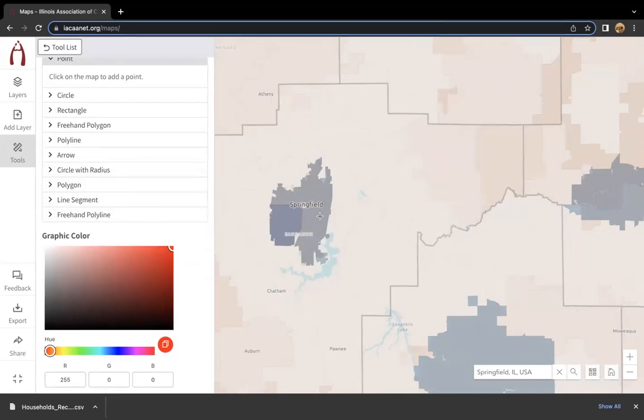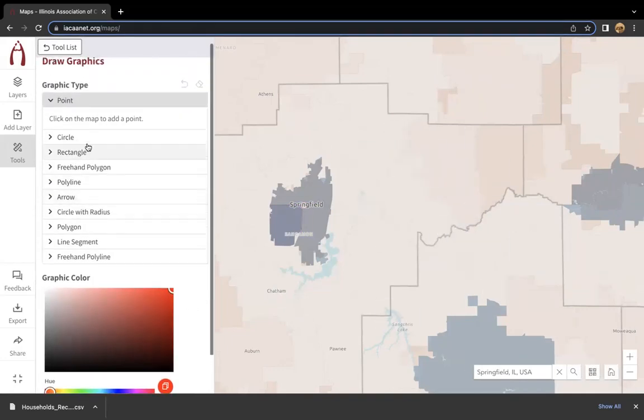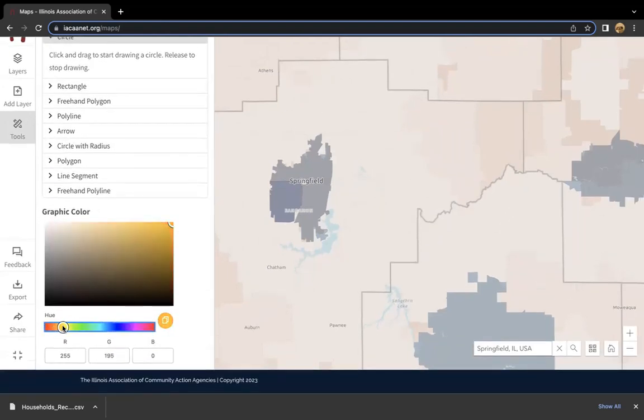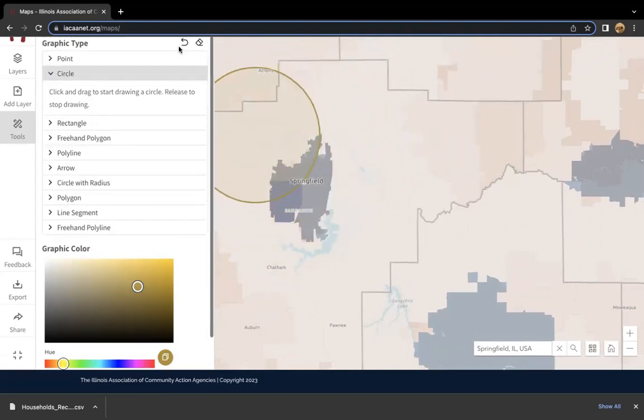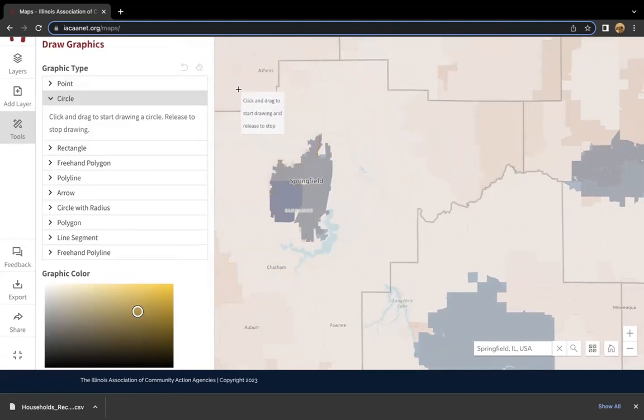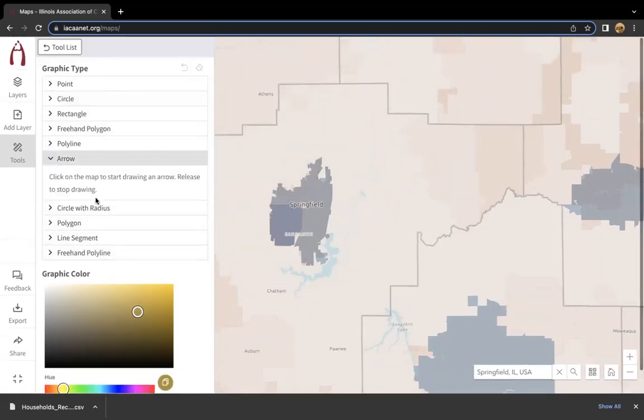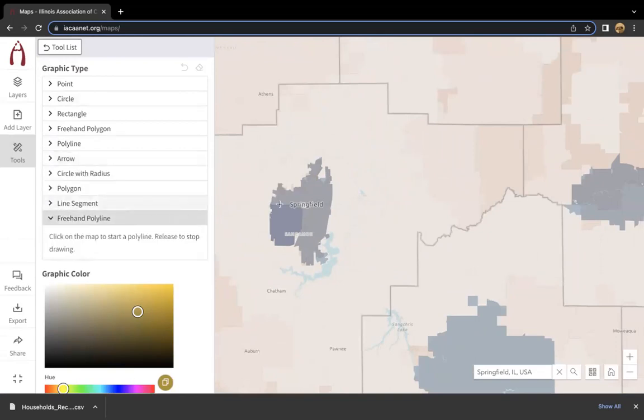If I have certain data added to my map layers and I want to highlight something by drawing a circle around it, I can select my circle color by using my slider down here and pulling this, we will get a very scary yellow here. And I'm going to click and drag to draw my circle, which is easy enough. I also have the option to erase it and start over. So we can also create arrows and freehand drawings on these.